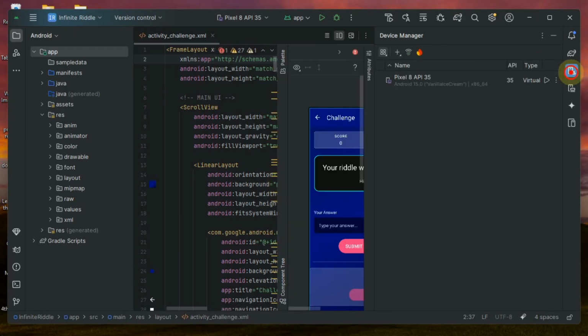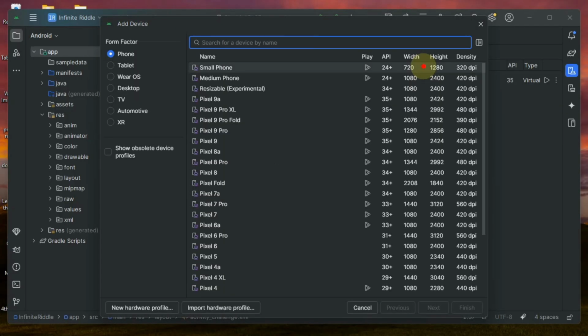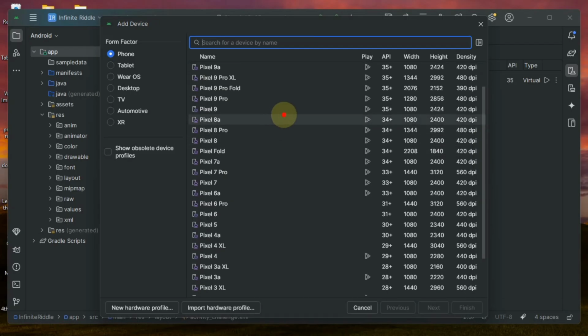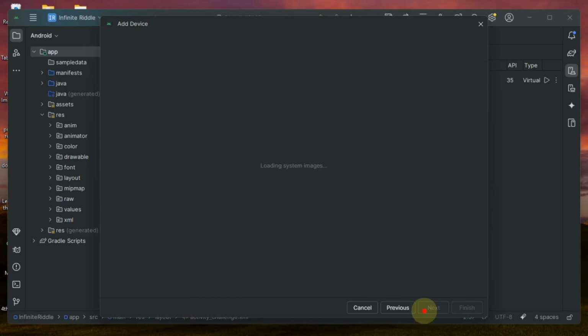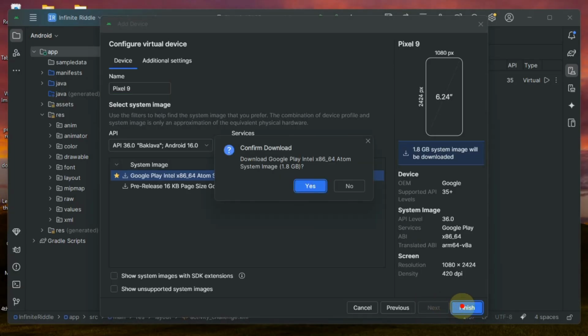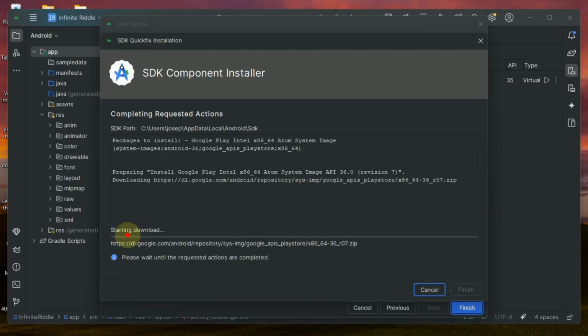So to install a virtual machine, come to device manager here. This is Android Studio. On this, click add new, create a virtual device, and you can select which device you want to be installed on your Android Studio. Just click on finish and you will be prompted to download a Google Play system image. It will be 1.8 GB of storage and internet consumption. If you want it, just click on yes and you can see this SDK component manager.